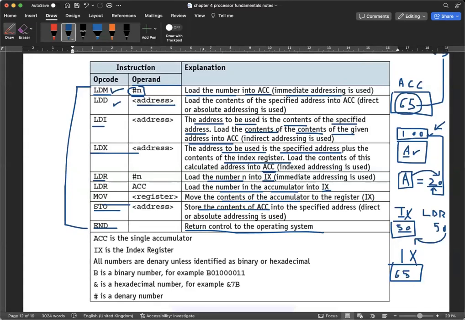So what I want, you just need to write down the OP code names and short descriptions, like LDM, load the number into the accumulator, just a short sentence. LDD, load the content of the address into the accumulator. LDI, used to store content into an address and then into the accumulator, like short sentences. Just write it down. Then we will start questions.